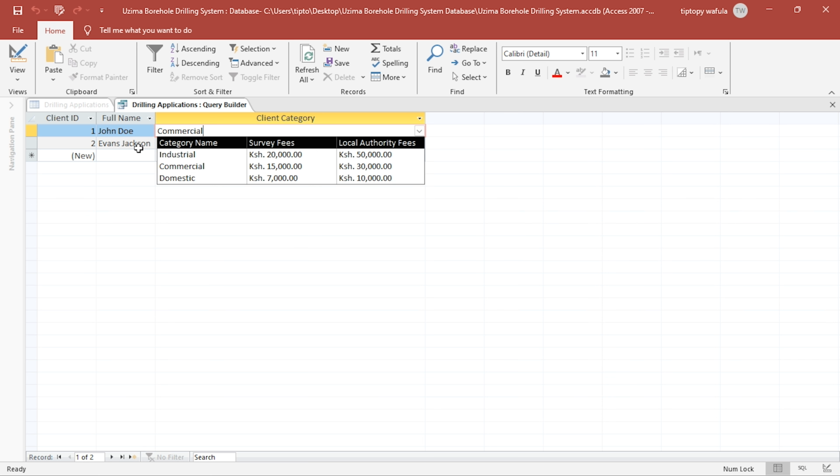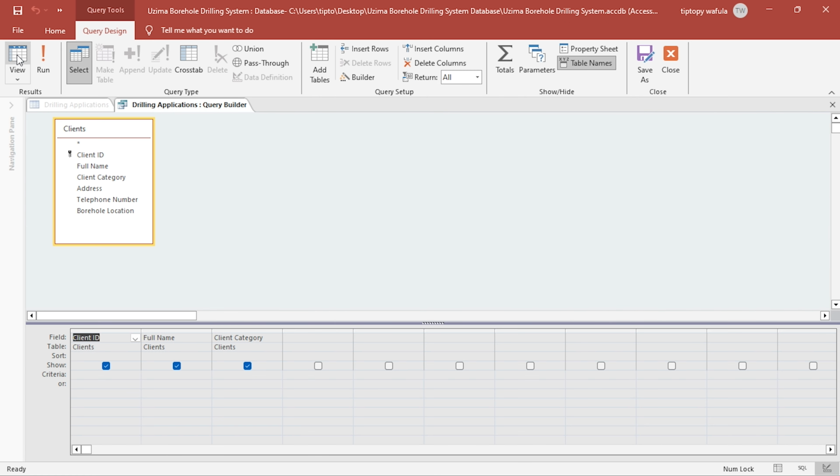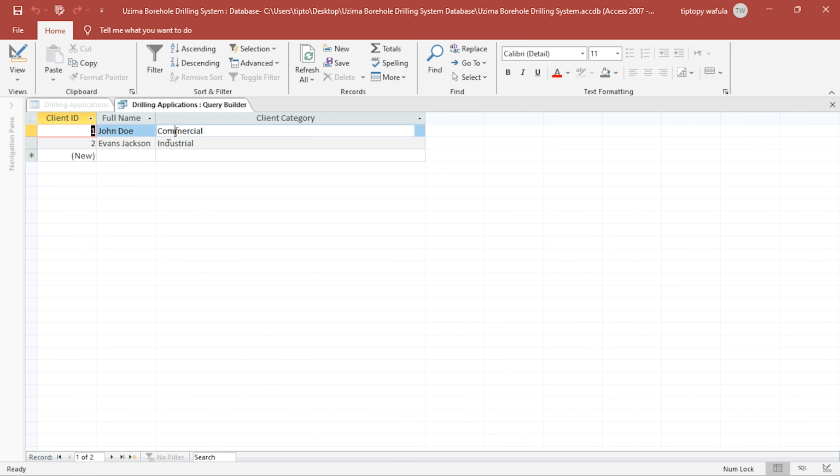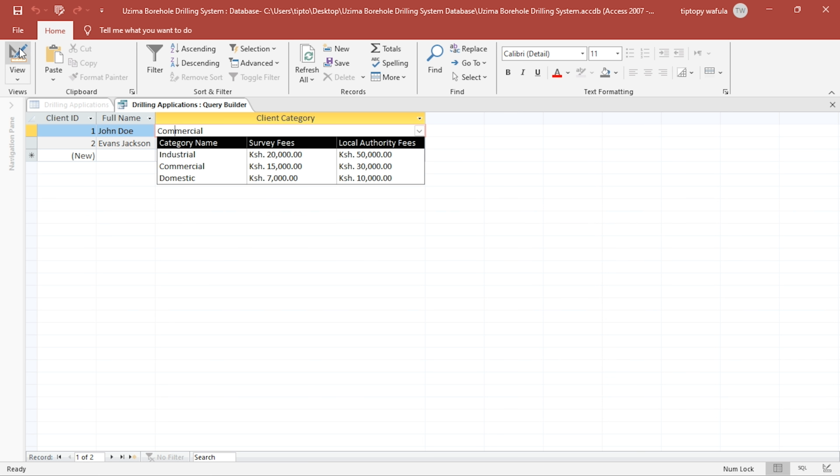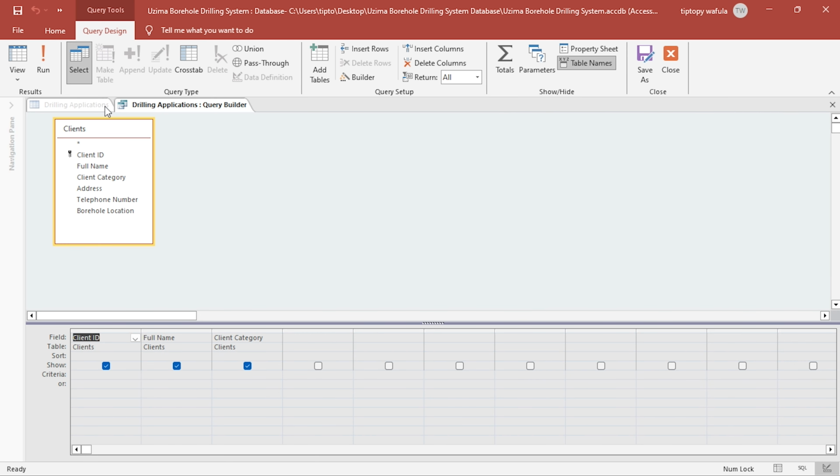So the first column is here for our case, it's client, the category ID. The category ID had category ID 1, category ID 2, and category ID 3, but they were hidden. So here it's hidden, that's why it shows commercial. But while viewing the data under drilling application, it's not hidden. That's why it's showing 1, 2, it's showing in numbers. So to deal with that, it's very easy.